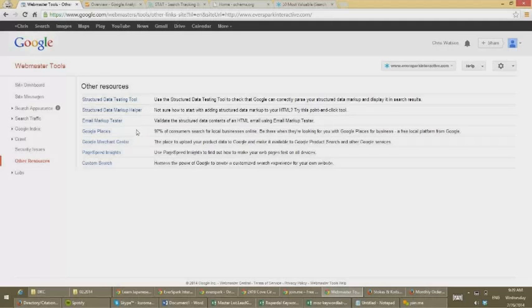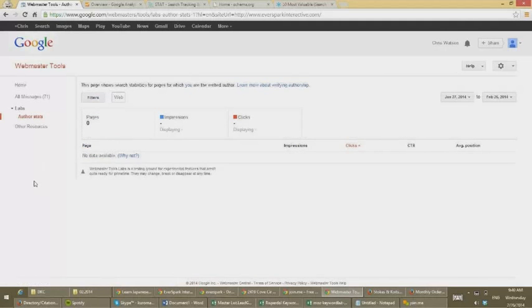And just a few other things: Google Places information in Google Merchant Center, and PageSpeed Insights for checking how fast your page loads, which gives you help on how to fix that. Just some stuff to look through. And then Labs is anything that they're still working on. It's not officially part of Webmaster Tools, but you can kind of play around with it if you want.